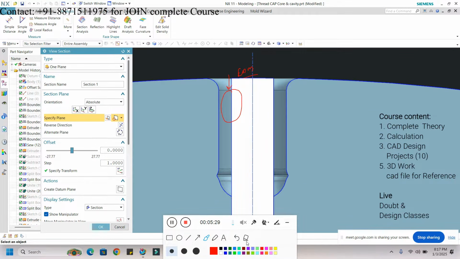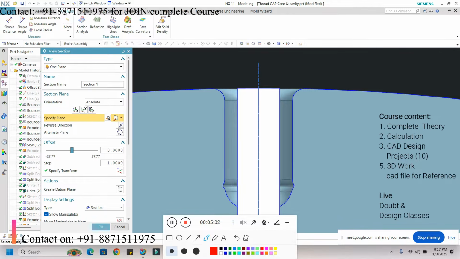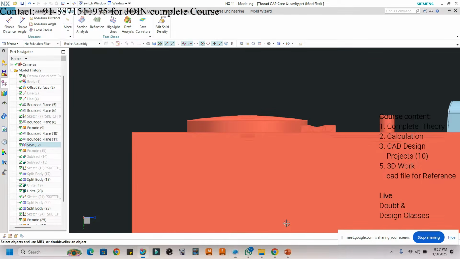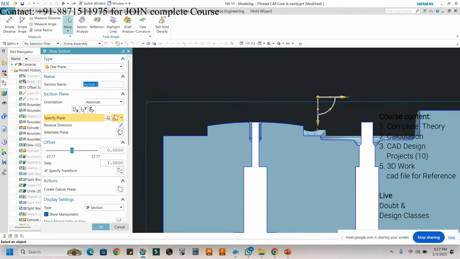Even for example, see, measure this distance here. One minute. I'm hiding this. Control H. One minute. Control H. See.